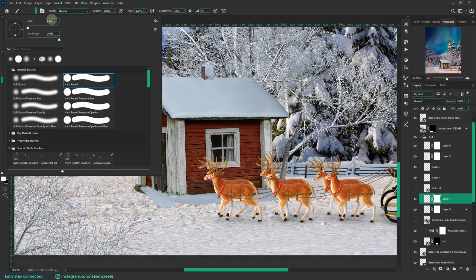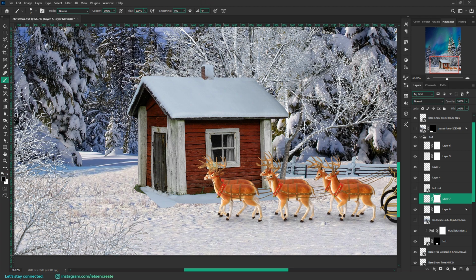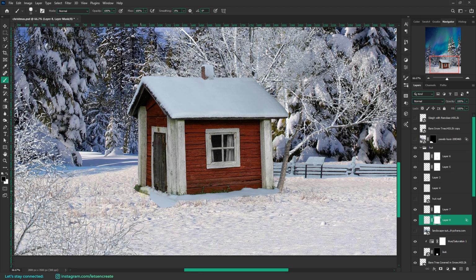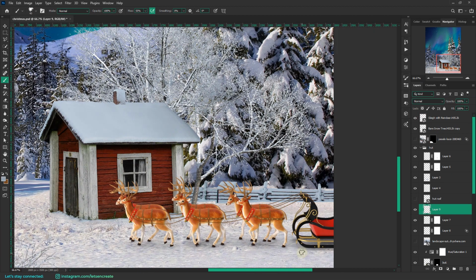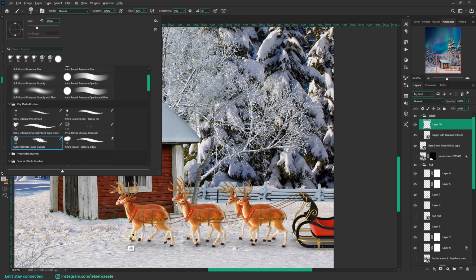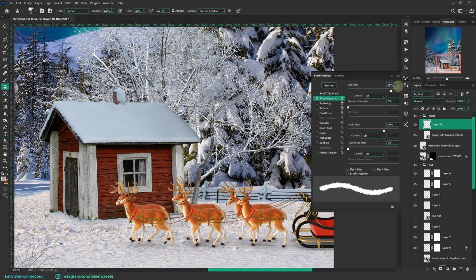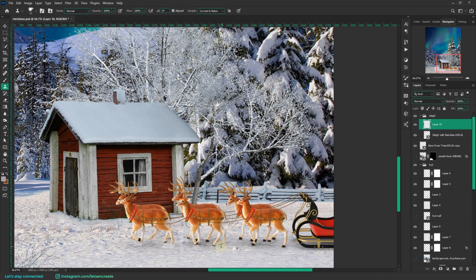Then I took one from the dry media brushes and tried to blend the snow just at the very bottom of our hut and blend it with the snow on the ground. I also used the same brush to paint some snow on the hooves of the reindeer and also add some snow on the bottom portion of the sleigh.